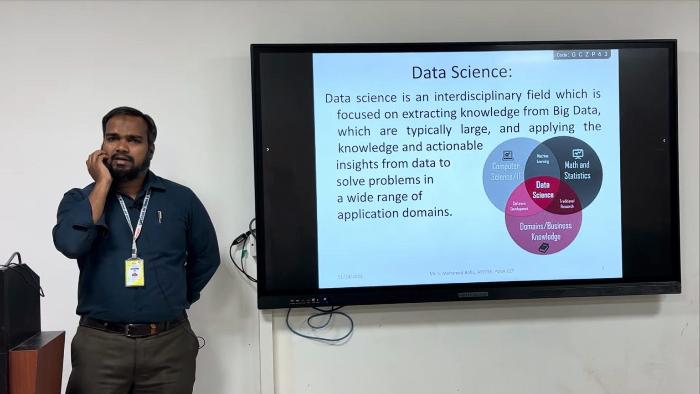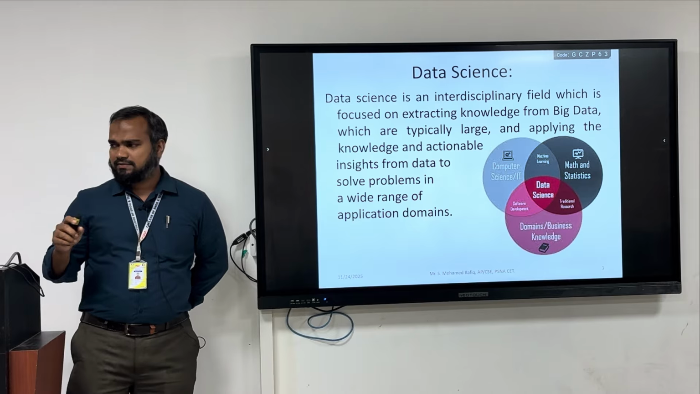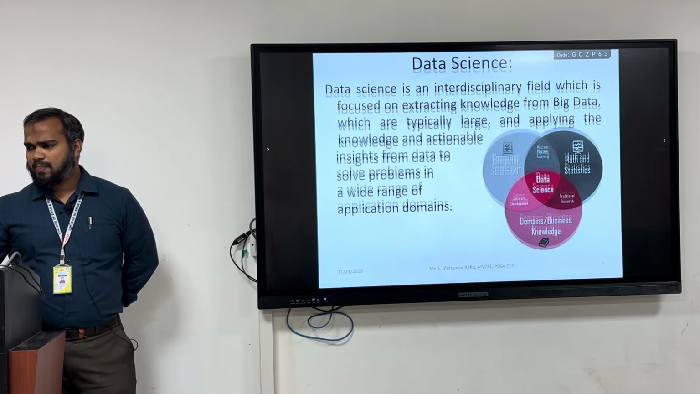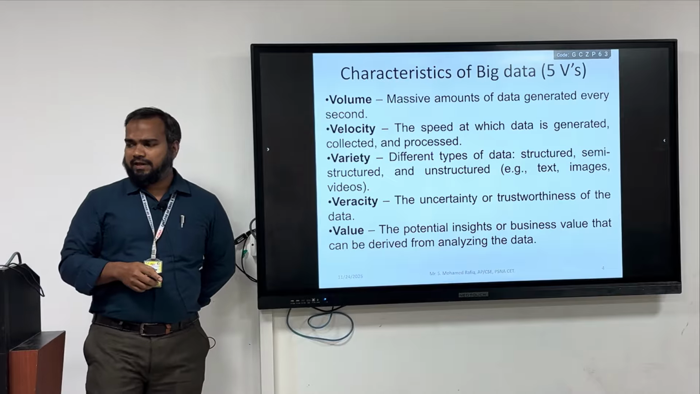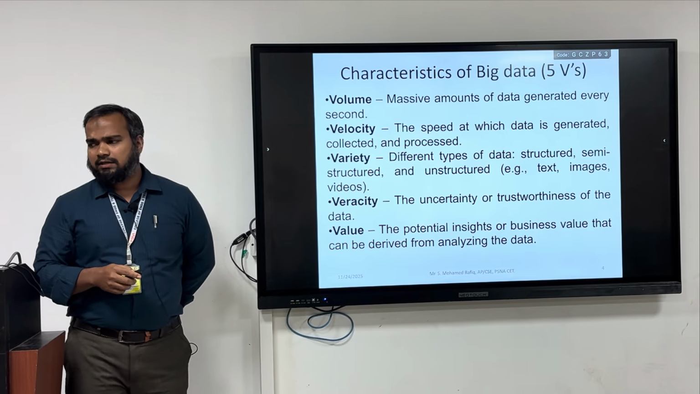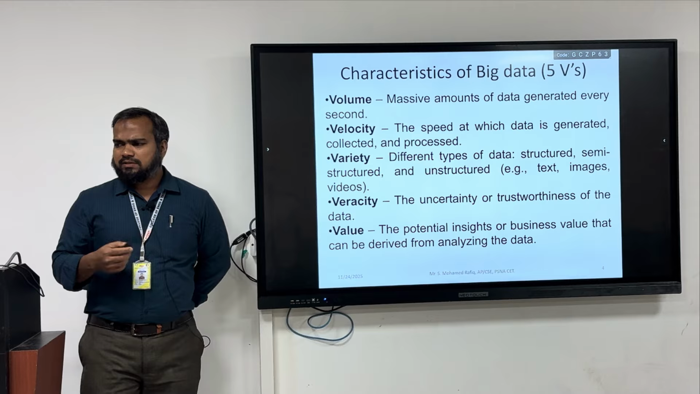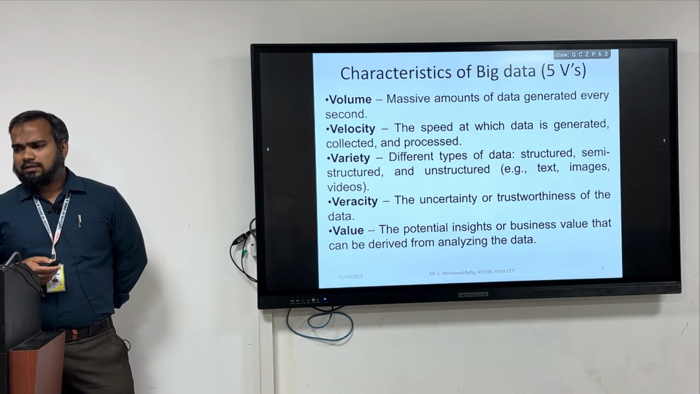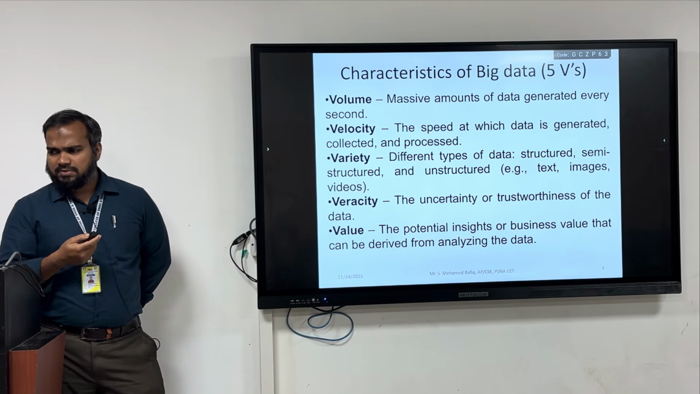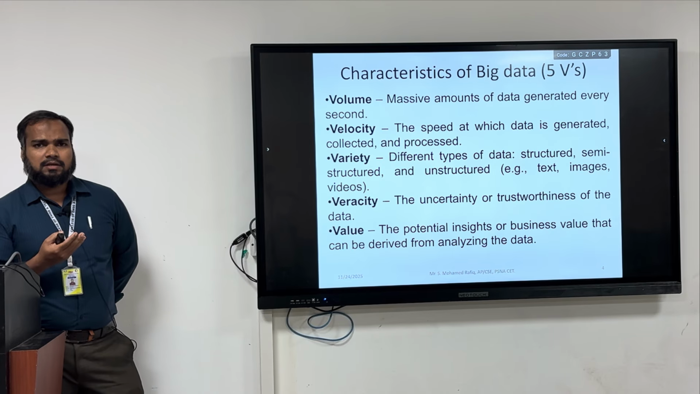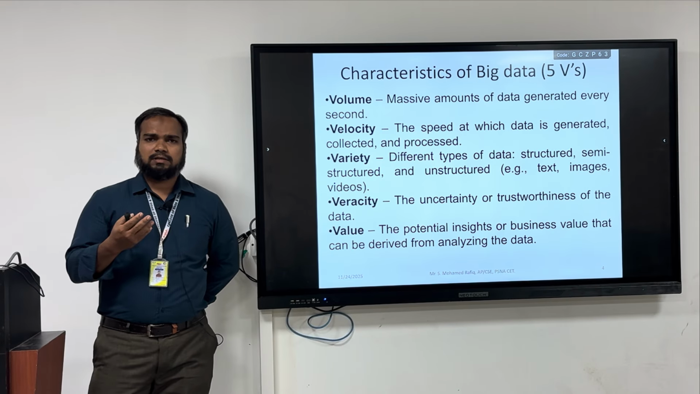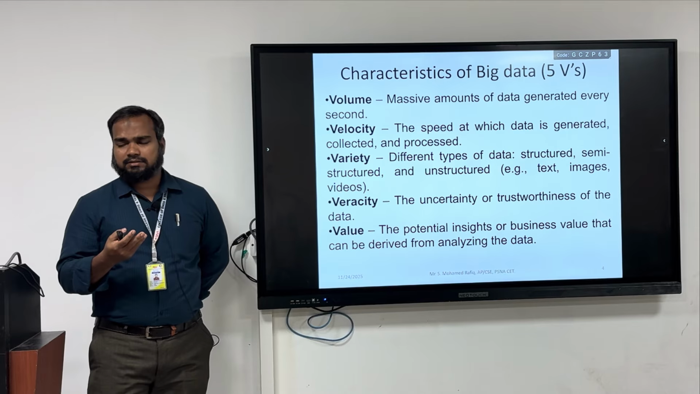Actually, in big data, we have the 5 V's: volume, velocity, variety, veracity and value. First, the volume is the massive amount of data generated every second. How much data is generated, that is volume.